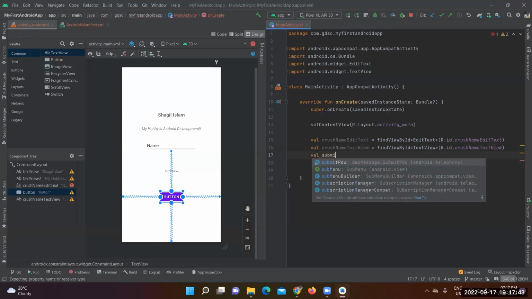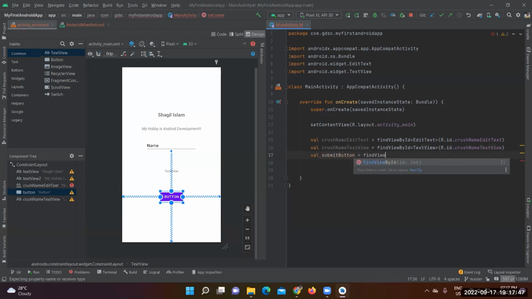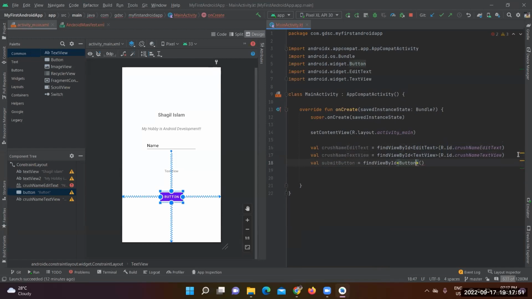Then I'll do val submitButton. Let's call it submitButton and findViewById, and it will be of type Button. And you can see how easily I'm able to type. I'm just hitting enter and it's getting autocompleted. R.id.button. Fine. So now listen to this.